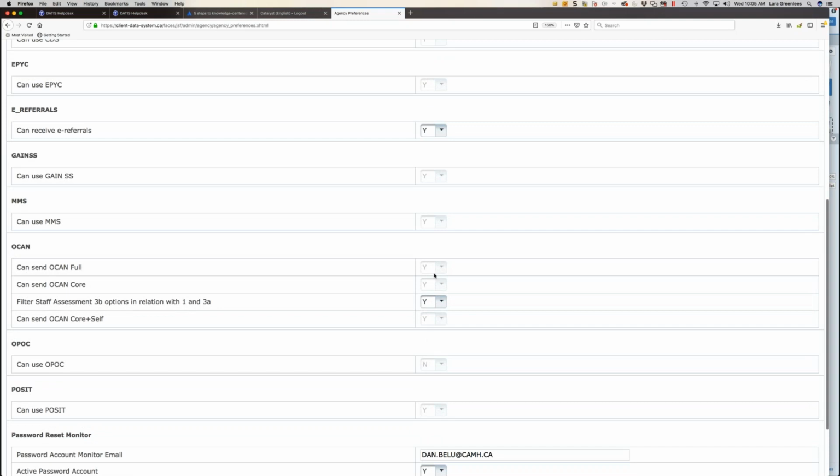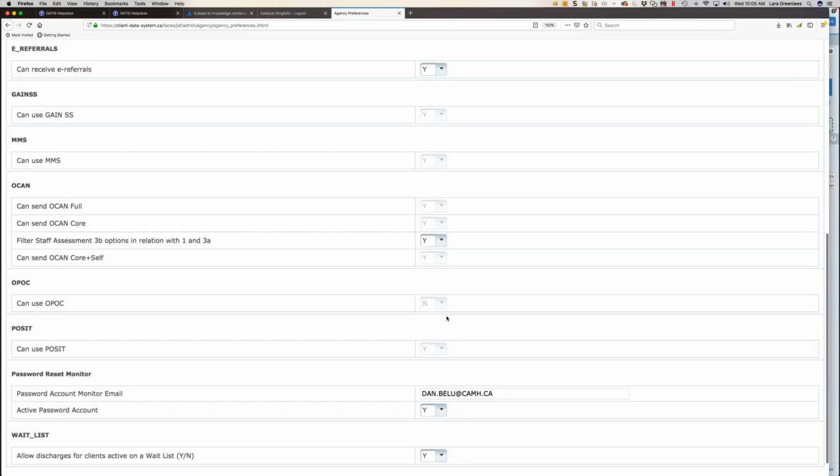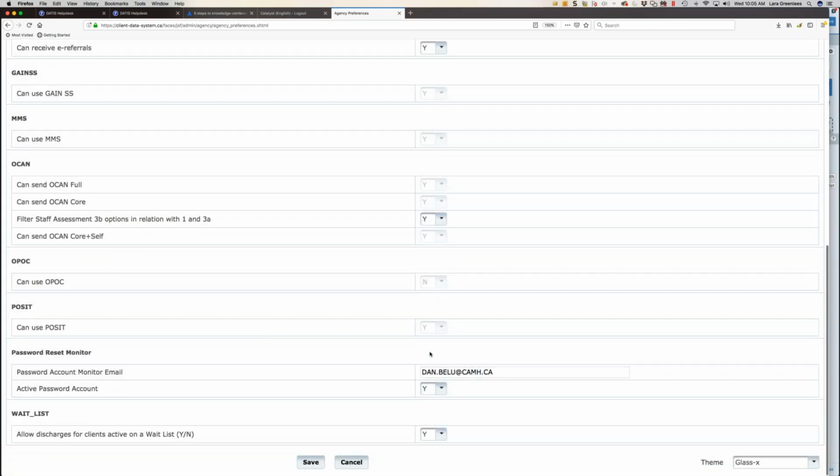And then I'm not sure what all of the OCAN selection items are. Again, this is something that's happening at the central database. These are not turned on. Not that familiar with what the OCAN items are. Sorry, guys. OPOC can use OPOC. Again, not turned on, and the POSIT short screener is not on.